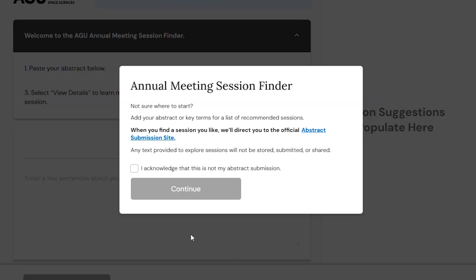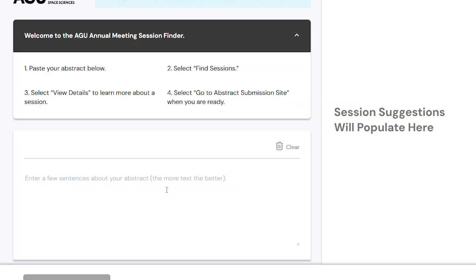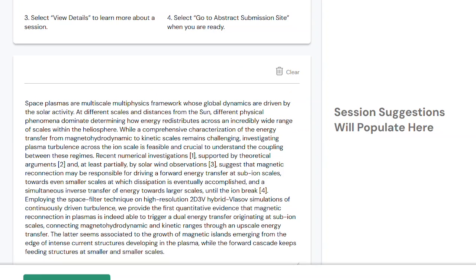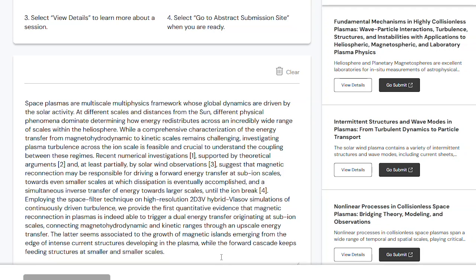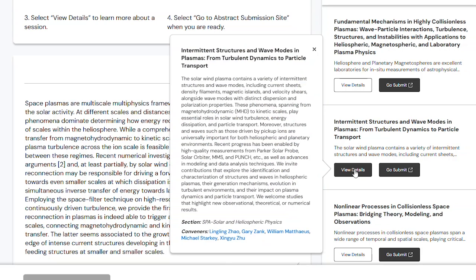First, paste the text of your abstract into the text box. Then click Find Session. AGU sessions that best fit your research will populate in the sidebar. Click View Details for more information on a session.